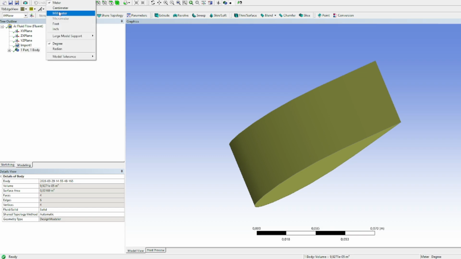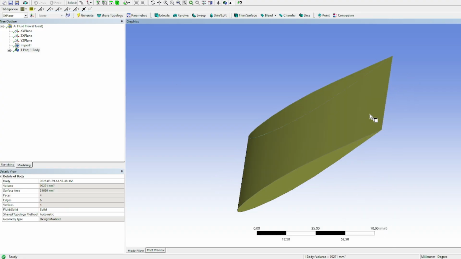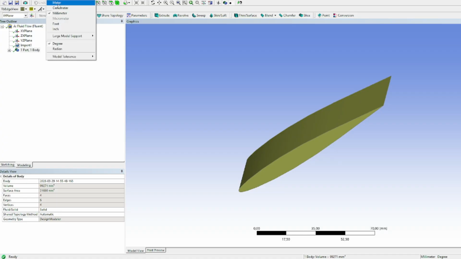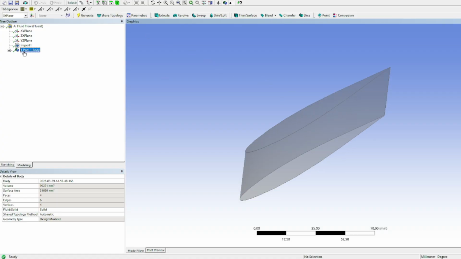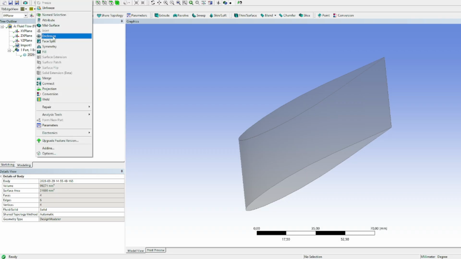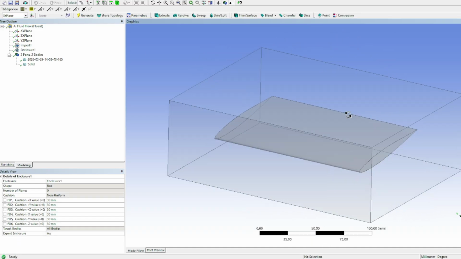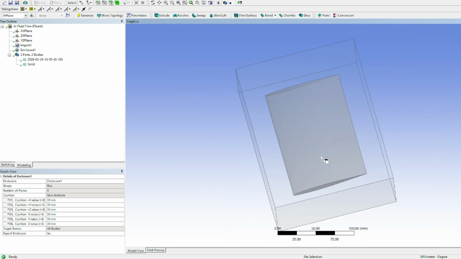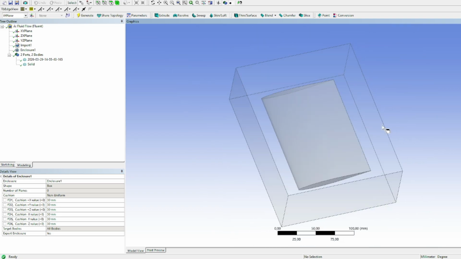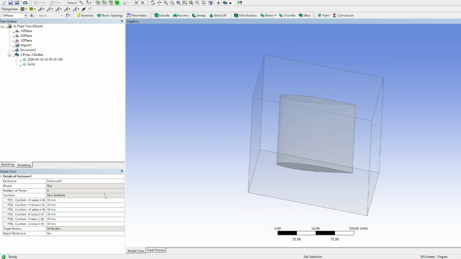We come to units and millimeters. I do this because our model is 70 millimeters long, so meters would be too big a unit. I will not use meters because our model is not that big. Okay, now once we have changed our units and we stacked our models, we will come to tools, enclosure, and we will generate it. If you can see here, it will create a domain for our wind to pass, for our air. We want this model to be bigger, no? So we will change it.